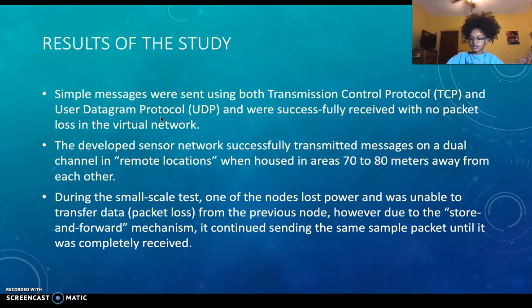When we tested the TCP and UDP by sending simple messages, they received the messages with no packets lost. The developed sensor network successfully transmitted messages on a dual channel in remote locations when housed in areas 70 to 80 meters away from each other. During the small-scale test, one of our nodes lost power and was unable to transfer data, which included packet loss, unfortunately, from the previous node. However, due to the store-and-forward mechanism that DTN provides, it continued sending the same sample packet until it was completely received.